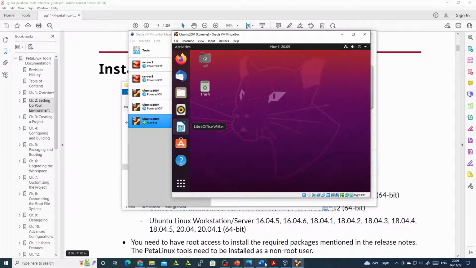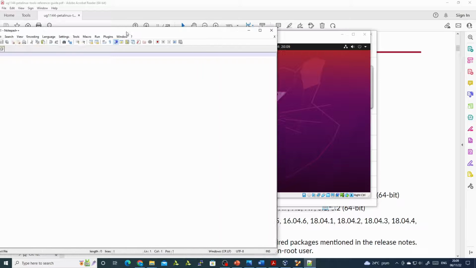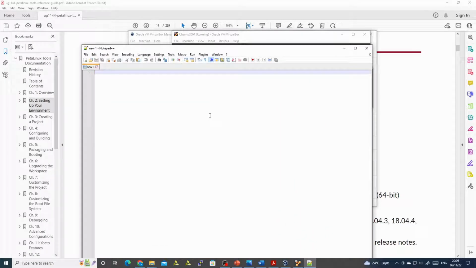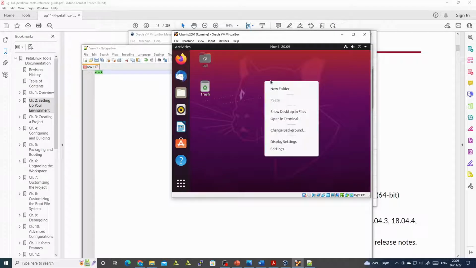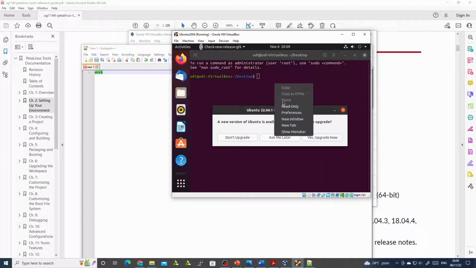And if I want to write something in my host machine, let's say I want to write and I want to copy it into my virtual machine. I open a terminal. The paste is out. I can't do that.